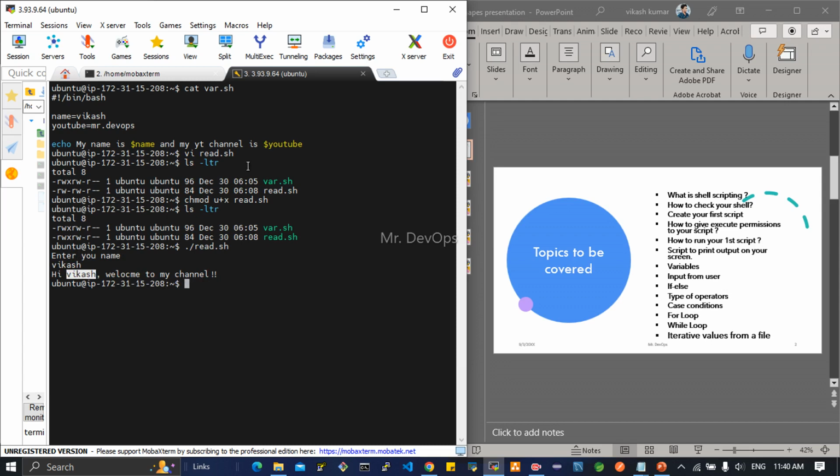So we have seen what shell scripting is, how to check our shell, what various types of shell are present out there, and why we use the shebang, #!/bin/bash. And we have seen how we can run our first shell script, how we can declare variables, and how we can take input from the user. My content is not limited to these things only. I will be telling you real-time things as well. So stay tuned and watch this video till the end.